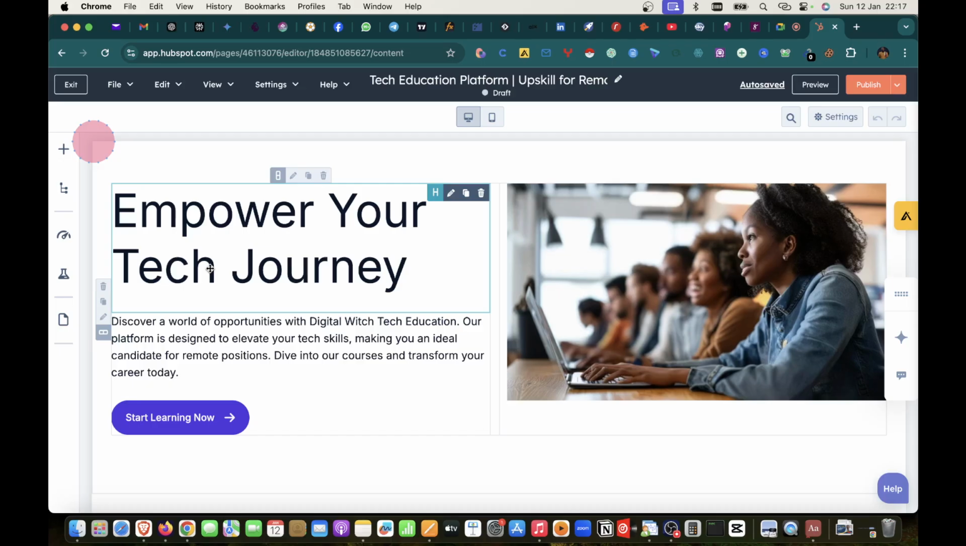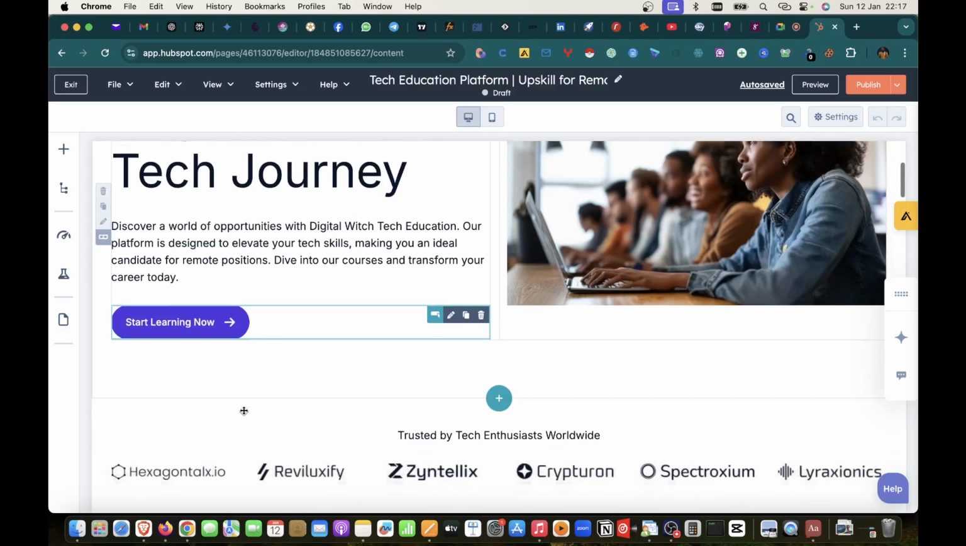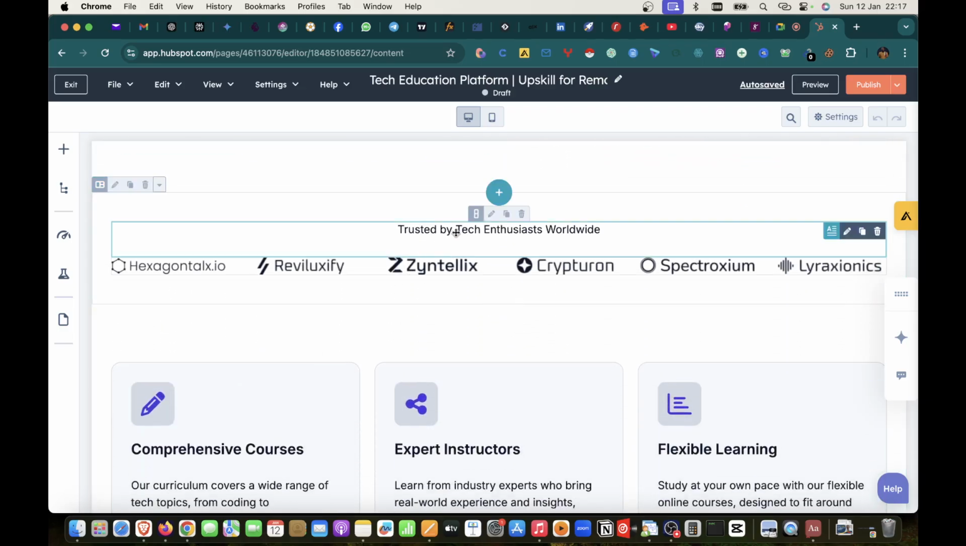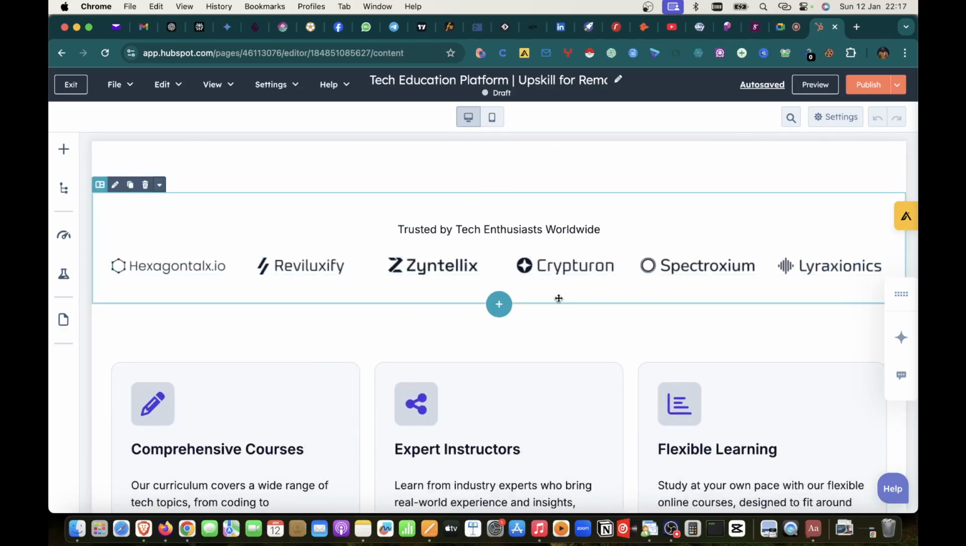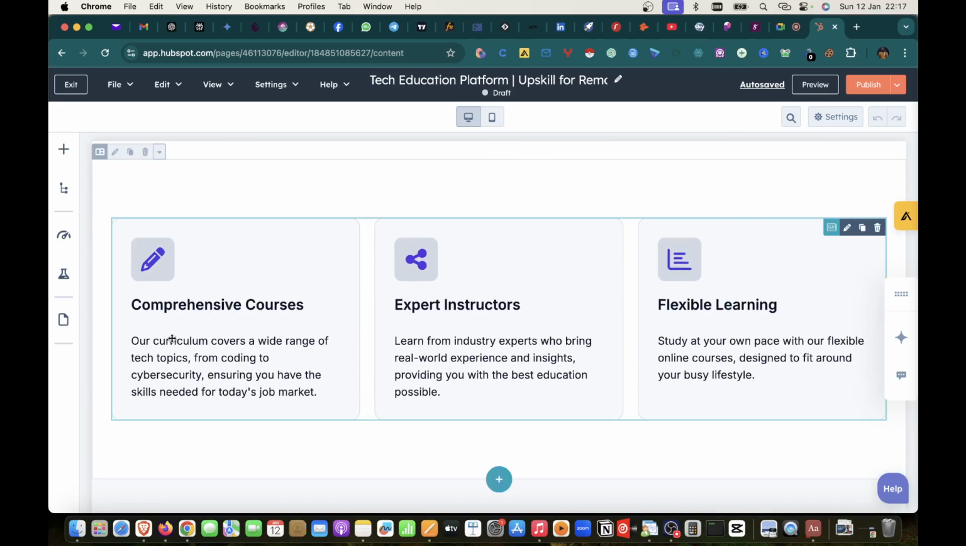It used its own hand to do all these things. Discover a world of opportunities with Digital Rich Tech Education. Our platform is designed to elevate your tech skills, making you an ideal candidate for remote positions. Dive into our courses and transform your career today. Start learning now. Comprehensive courses. Our curriculum covers a wide range of tech topics from coding.